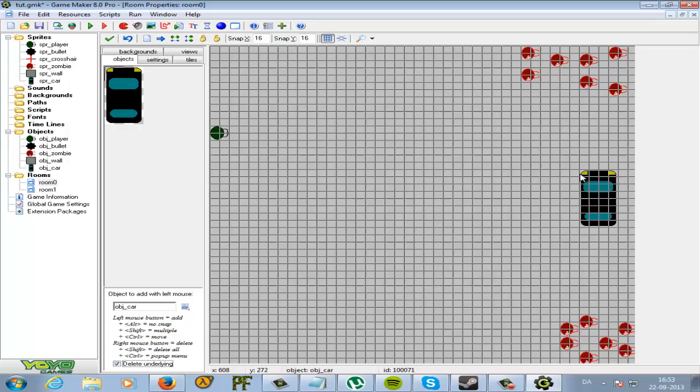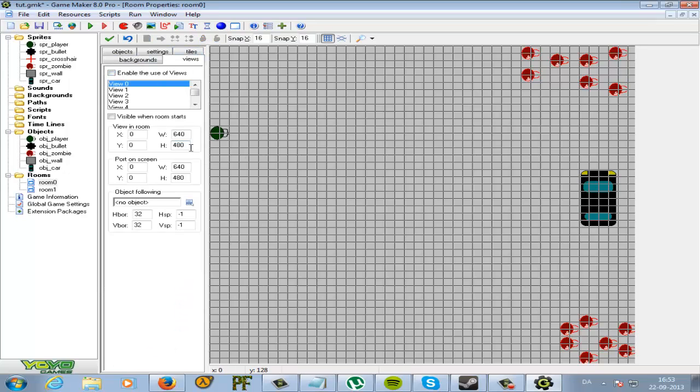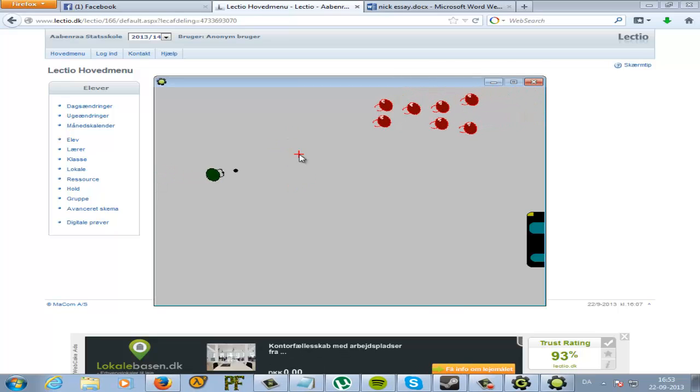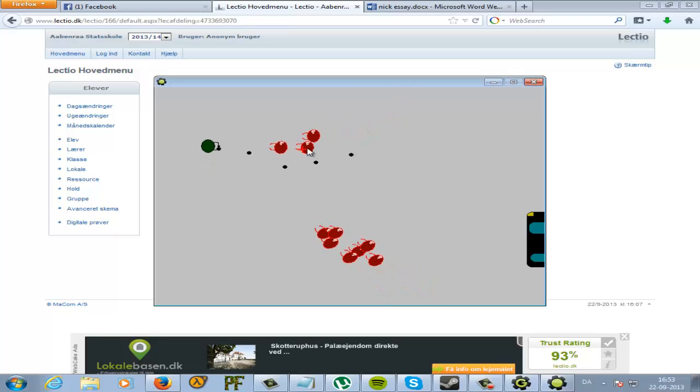Well, I will show you how to set up the view here. If we want to only view the player, we would do something like this. Port on screen, that is if you want a GUI on the one side as well, but we don't want that right now. Actually, we can make this a little bit smaller, 400 by 400. So that means we'll be watching the player and 400 by 400 around him.